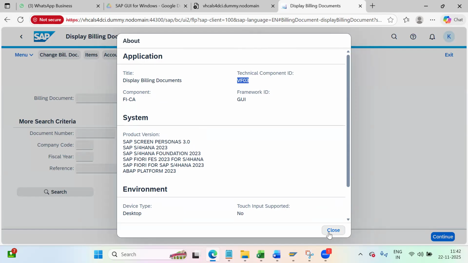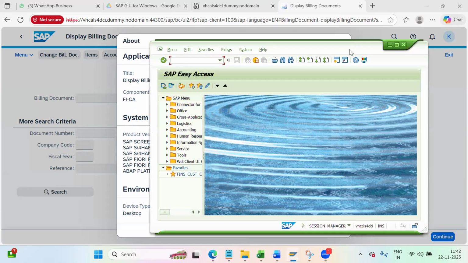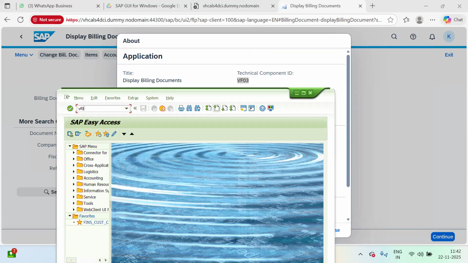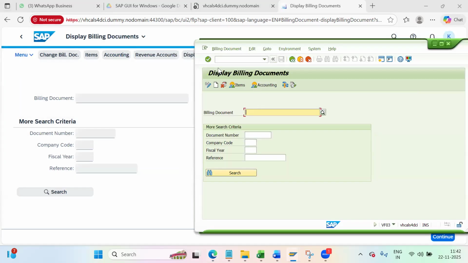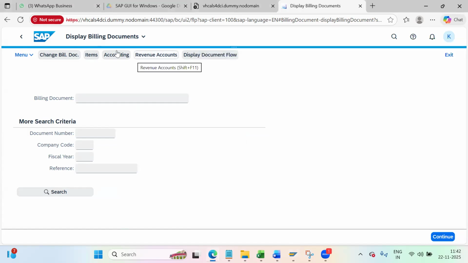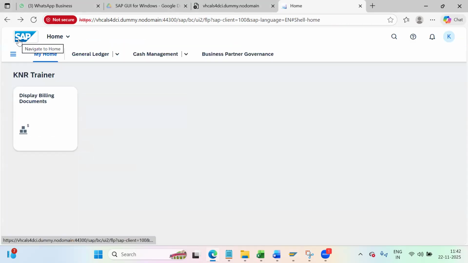Now I'll go to VF03 here. Randomly, I'll pick one of the screens, VF03, enter. If I go to VF03, you will see a similar thing here also. The same thing, whatever structure you see here. You see Display Billing Documents, you see the billing document number, and more such criteria, exactly the same thing. Maybe the display pattern and the cosmetic changes are different. The functionality is the same, including all the menu options. Okay, this is how you can access all your GUI related applications from your FIORI. Later I'll add more. There are more things to understand from this.